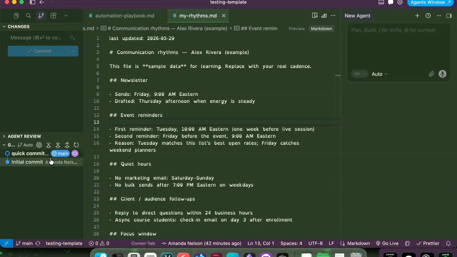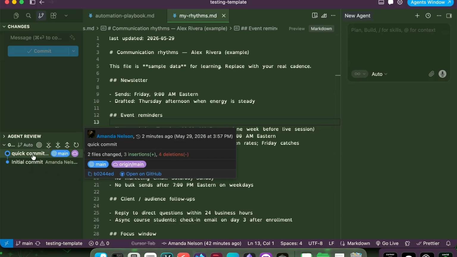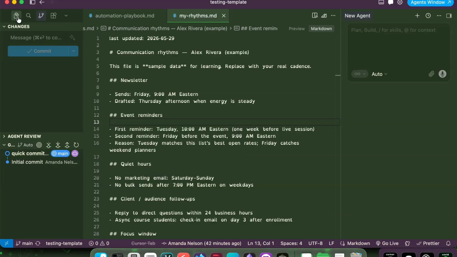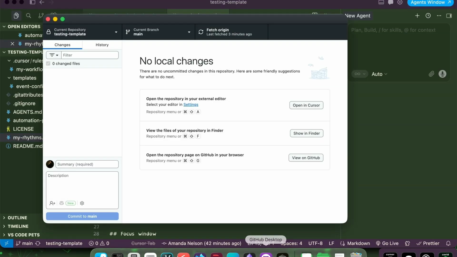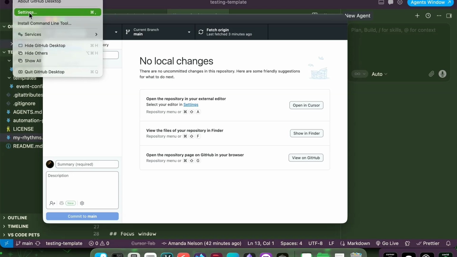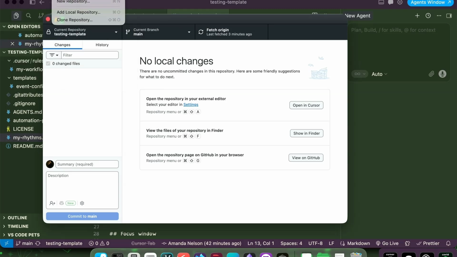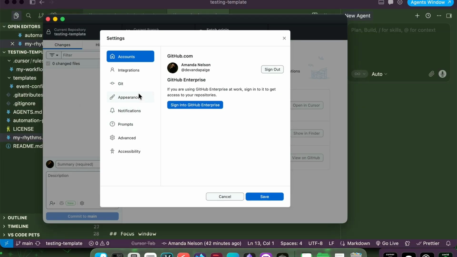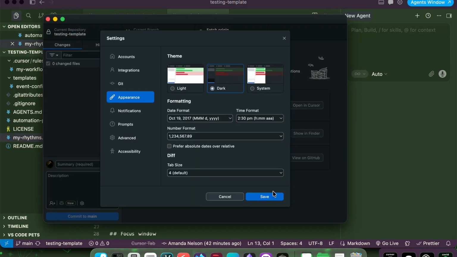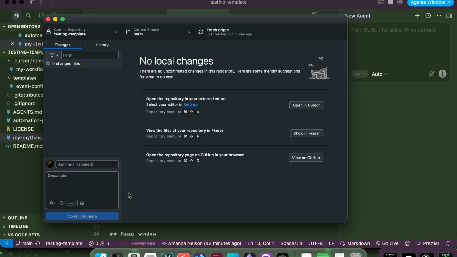So like I don't have an agent review, but you can see this latest commit that we just did as well. That's a more advanced way to commit everything. I really recommend beginners start with GitHub Desktop. It does a great job. And you can also go to settings, appearance. There is a dark mode for it as well, of course.